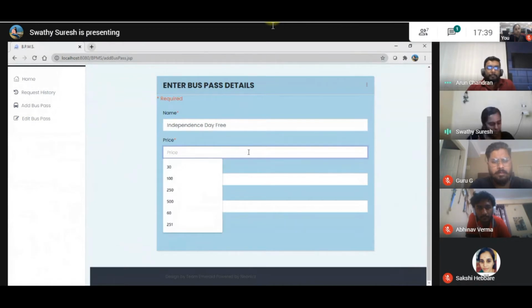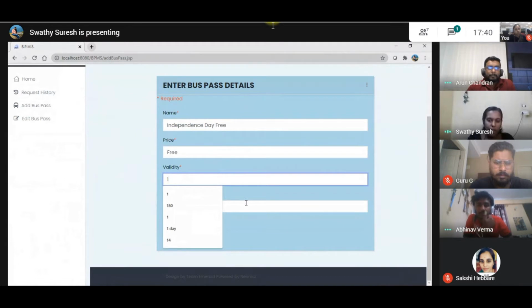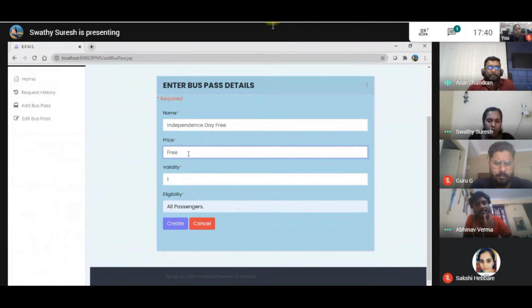Then the price will be free. The validity will be 1 day. Can you give it as free, or is it a number? You need to give a number, right? Yeah, I can give 0 also. Because if you give free, will it work in your database? The data type is integer only, so it won't. Correct. Okay, got it.